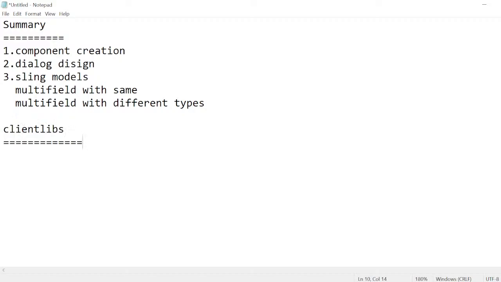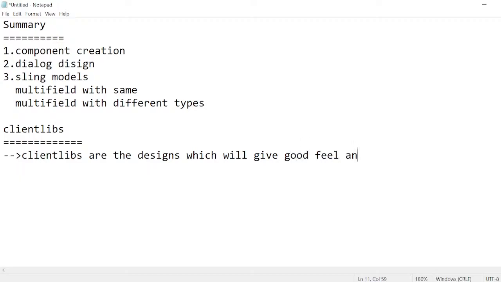If you attend an interview, the basic question they will ask is, what is ClientLibs? Can you please explain? Okay. So ClientLibs are the designs which will give a good look and feel to the websites.